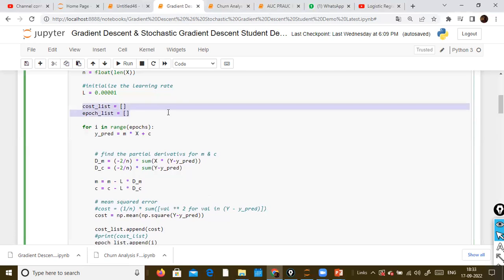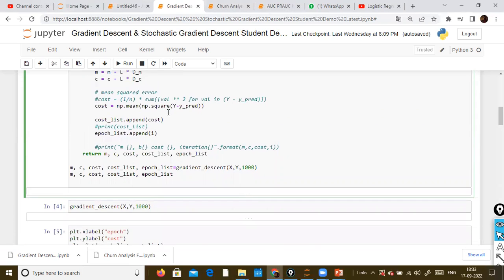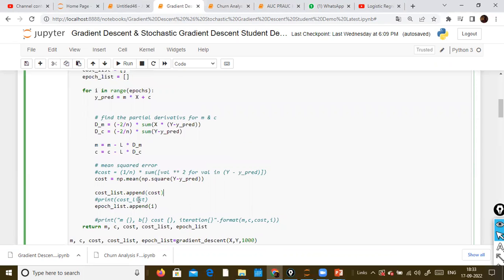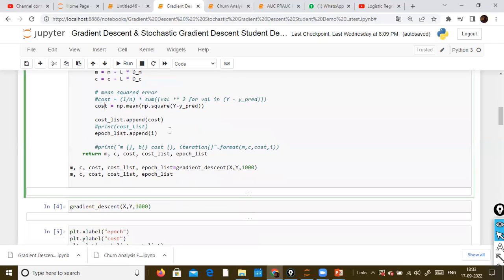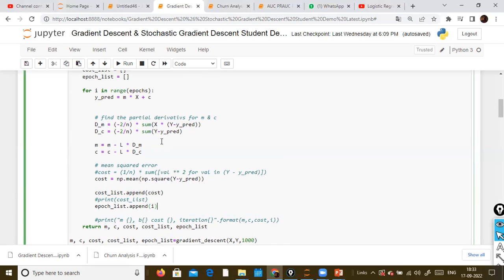I have initialized two variables as a list, and inside this I just use append. You know very well how append works. Initially the list will be blank, and for each iteration, when it computes the mean squared error, it will get copied here. Which means the history will be captured for each iteration. And append i, these are the iterations, how many iterations we store this for.